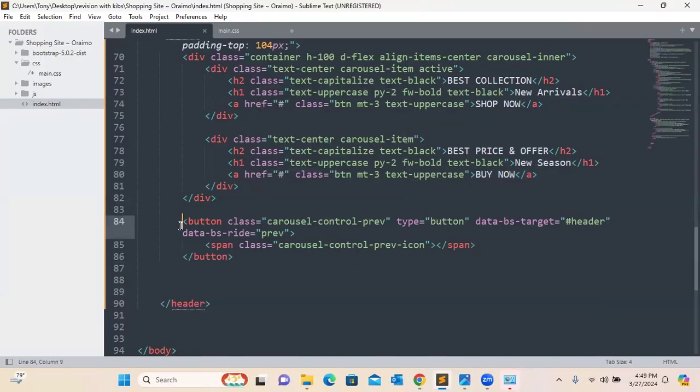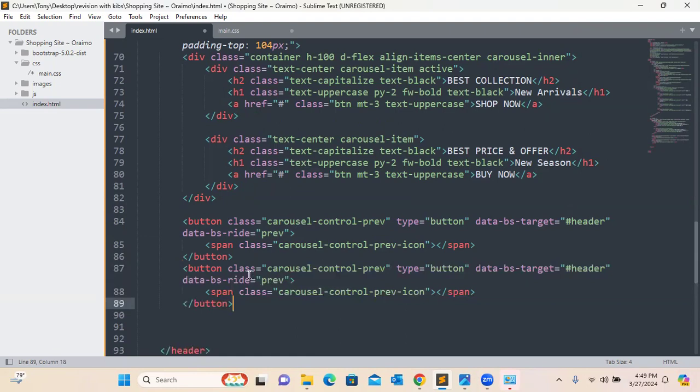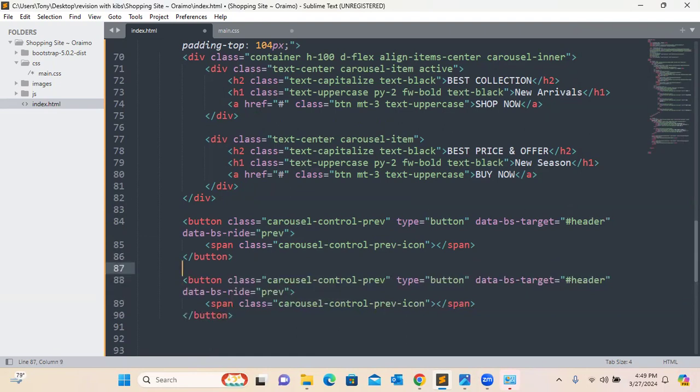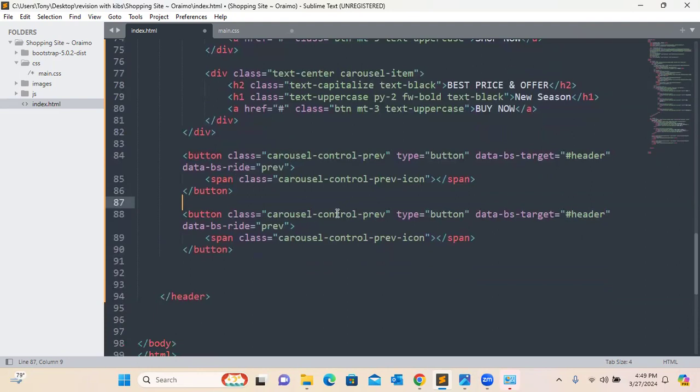And then let me duplicate. Since we have the carousel control ref, because I'm dividing it there, we need to have the carousel control next. So we need to have two arrows, one on the left for the previous, one on the right for the next. Because for you to move from one slide to another, you need to have these controls.